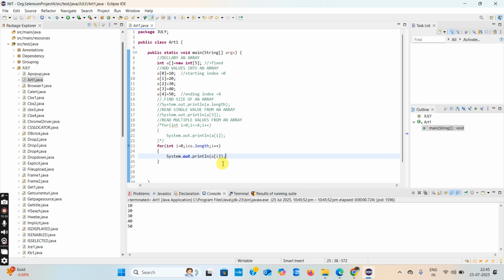Okay, the same output will be printed here. So why is this used and why is this used? Actually, we know the four values. Okay, we know the five values. That's why we know the size. We can use this method.